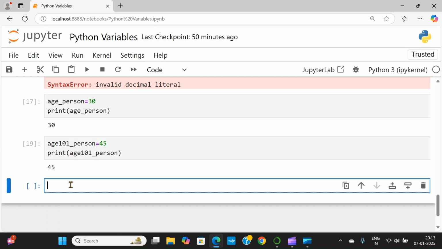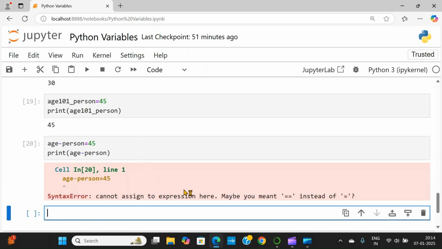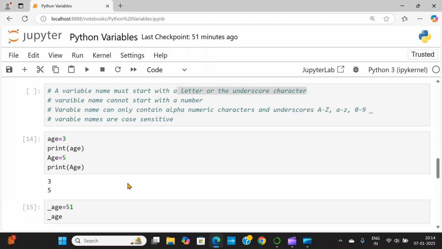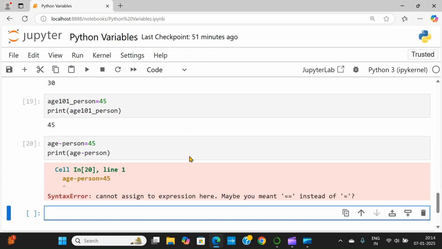But don't put hyphens. We'll try that one also. Age hyphen person equal to 45. Then print age hyphen person. Then it should lead to an error. So you can see cannot assign to expression here. Okay, so maybe you meant double equal to, but here you are putting a hyphen, right? So that is wrong. So these are a few rules of variable declaration, and variable names are case sensitive, as I already mentioned, right?